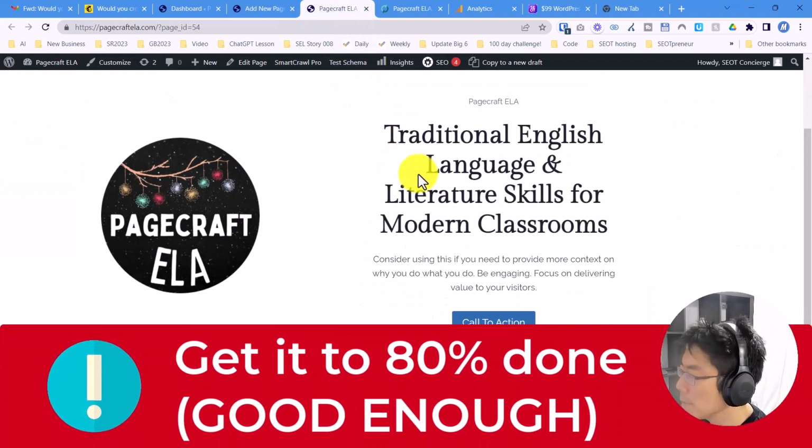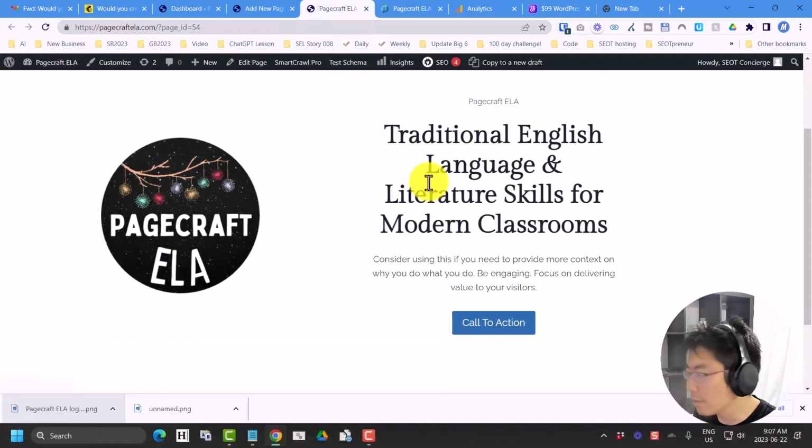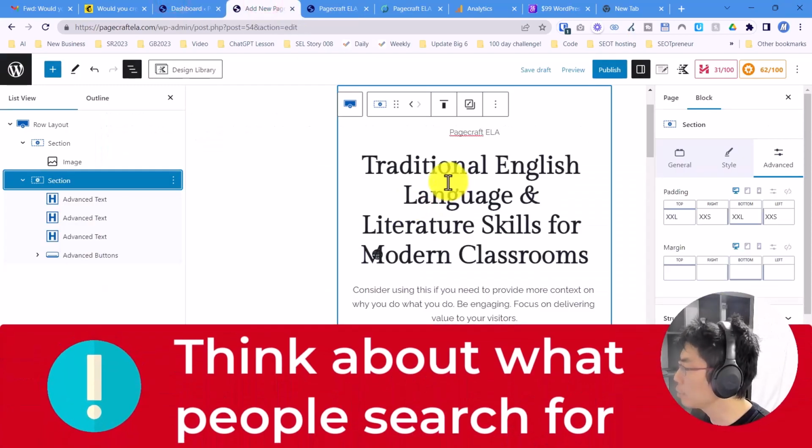It doesn't have to be perfect. I can fix this later on. I'll spend maybe 10 minutes trying to tinker around, but it doesn't have to be perfect. It's good enough because it's the words that are going to get indexed by Google, and later on I can fix this. The last thing I might do, traditional English language.